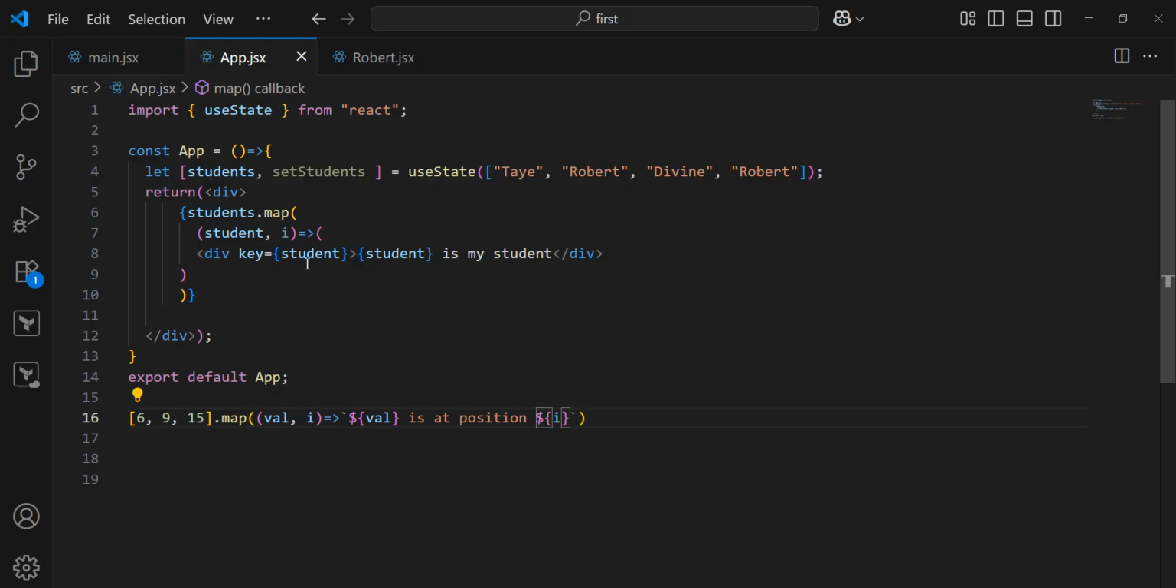So, is this the same concept I want to make use of here too? When student is Taye, i will be the index of Taye, which is 0. Do you get it? When student is Robert, i will be the index of Robert, which is 1. When student is Divine, i will be the index of Divine, which is 2. When student is Robert, this last one, i will be the index of this particular Robert, which is 3. Do you get it? Should I come again? Yes, sir.